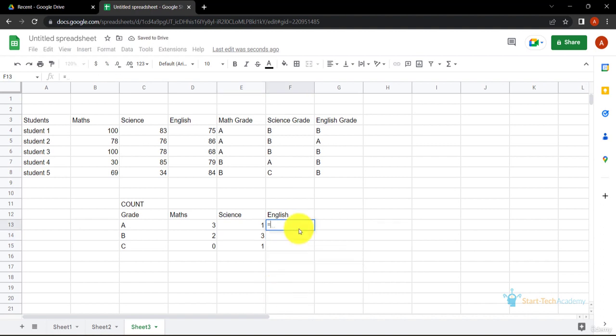Similarly, I can use it for English as well. COUNTIF, range with $, G4 to G8, then the condition, it has to be A, enter. So we have only 1 A, 4 B's and 0 C's. So this is how you can use COUNTIF.